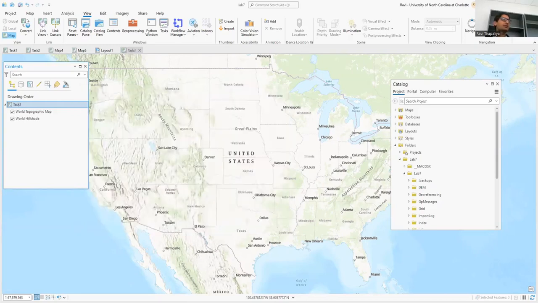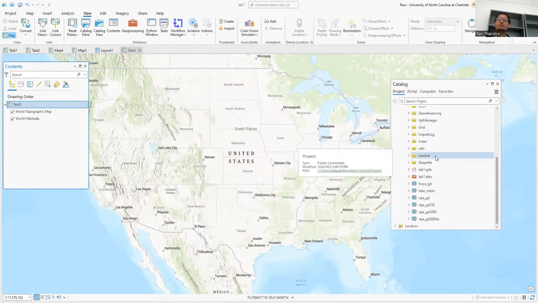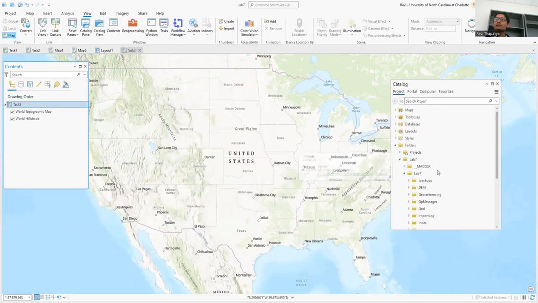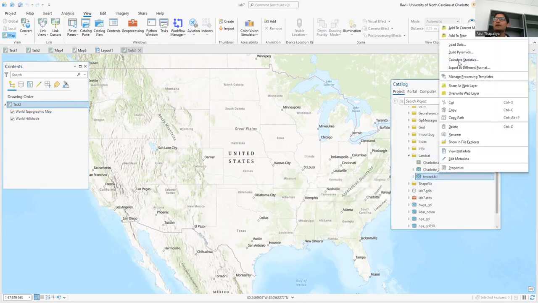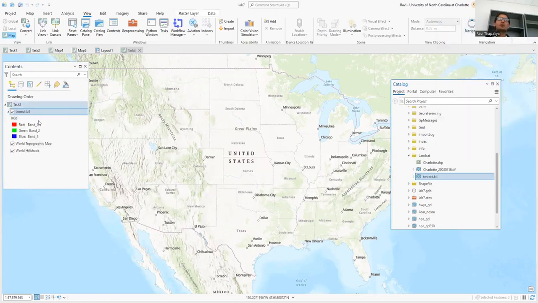Once you have renamed it, now we need to add tmrec.bill. So find it in your lab 7 folder. It will be in your Landsat folder. So add this tmrec.bill to your current map from catalog to the contents pane.